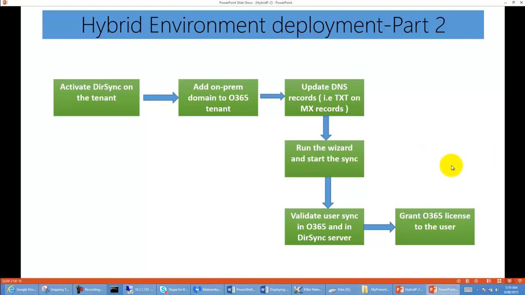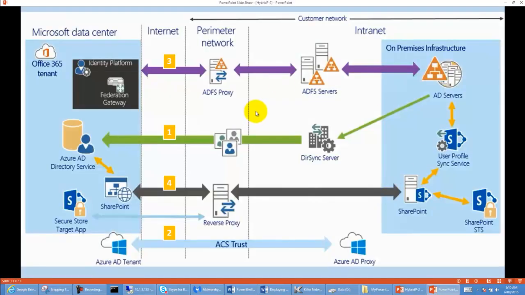And once it's done, you need to assign licenses. I didn't show this, but you need to assign licenses in Office 365 to them. For example, I'm a test user, and I assigned a license to myself. Now, just a quick brief.